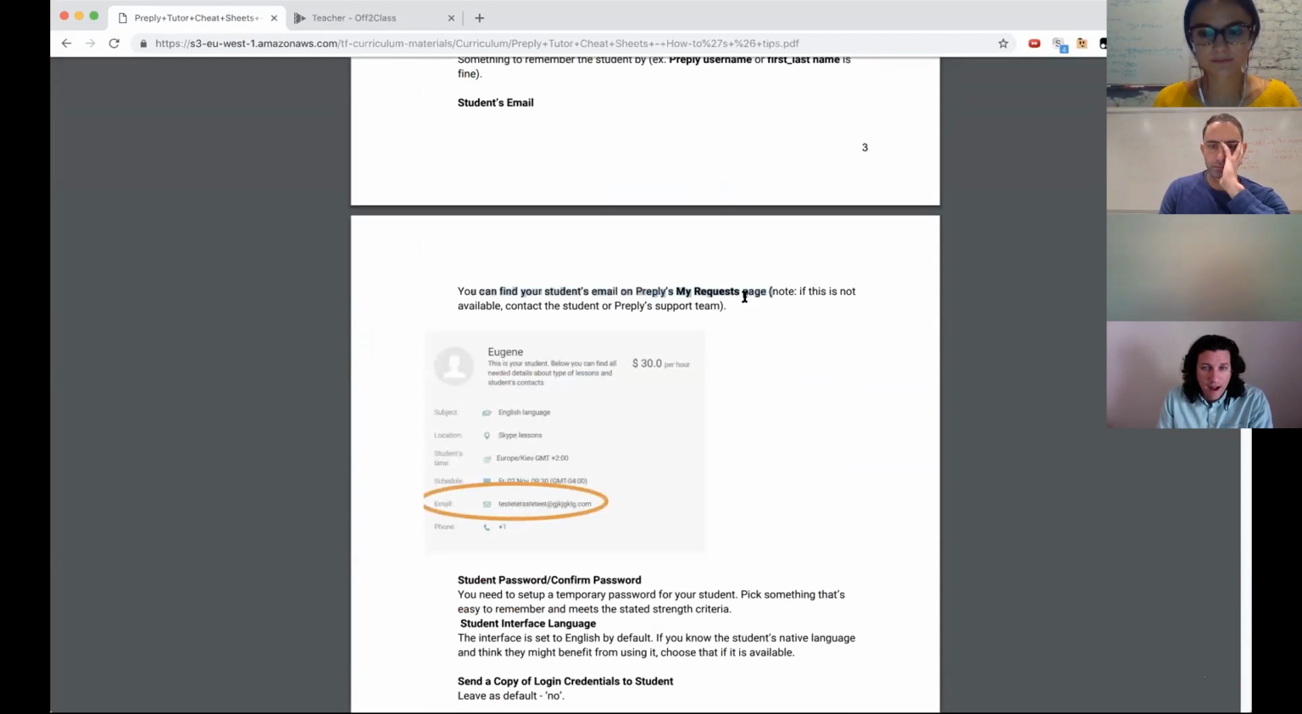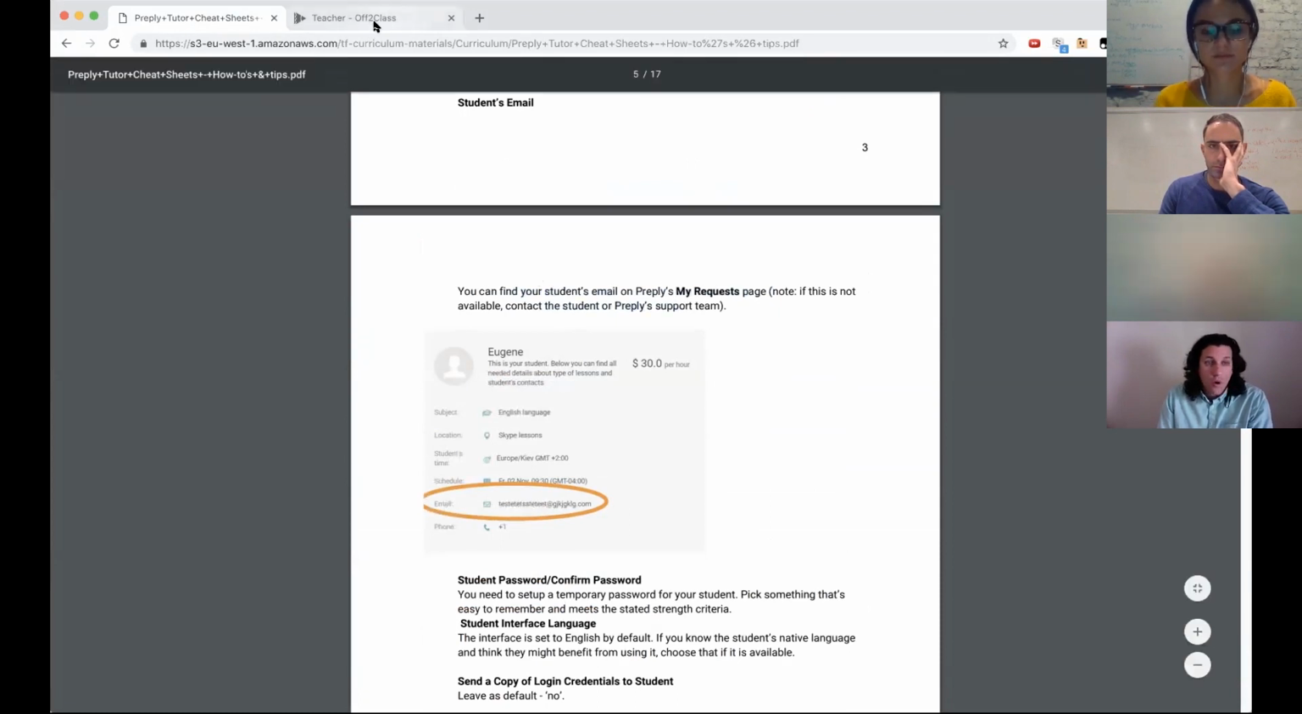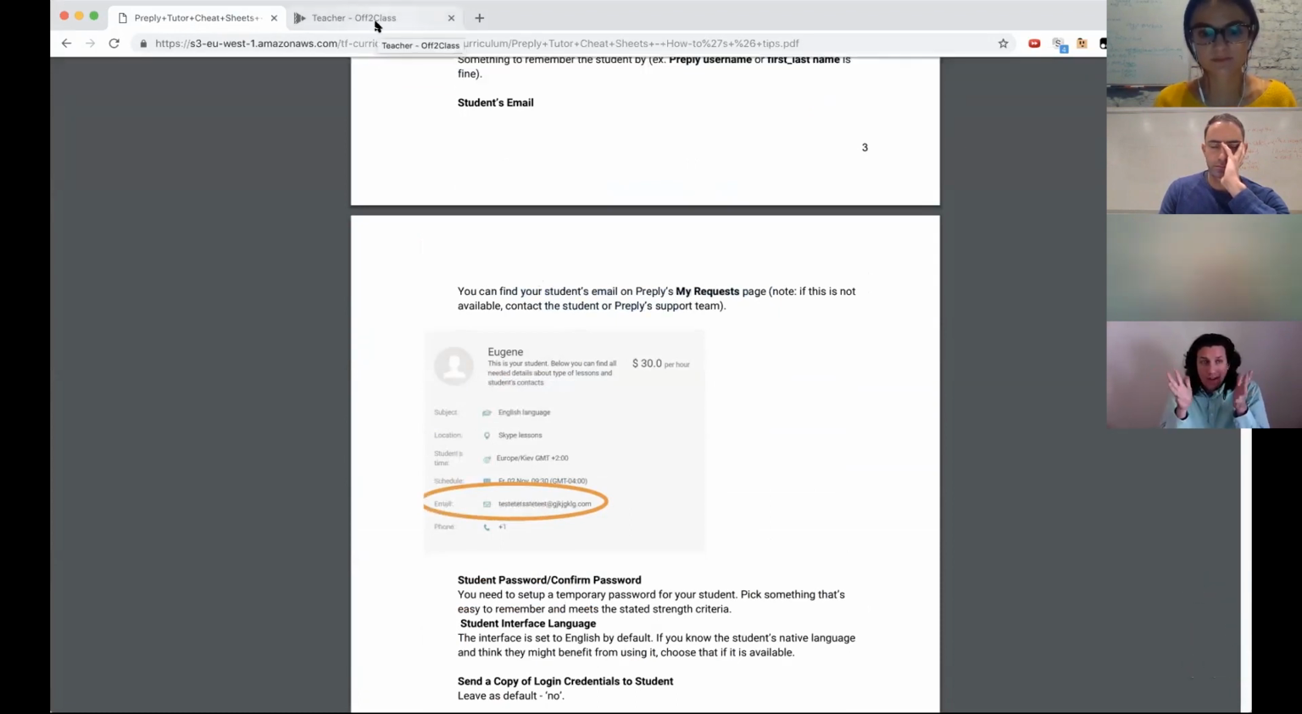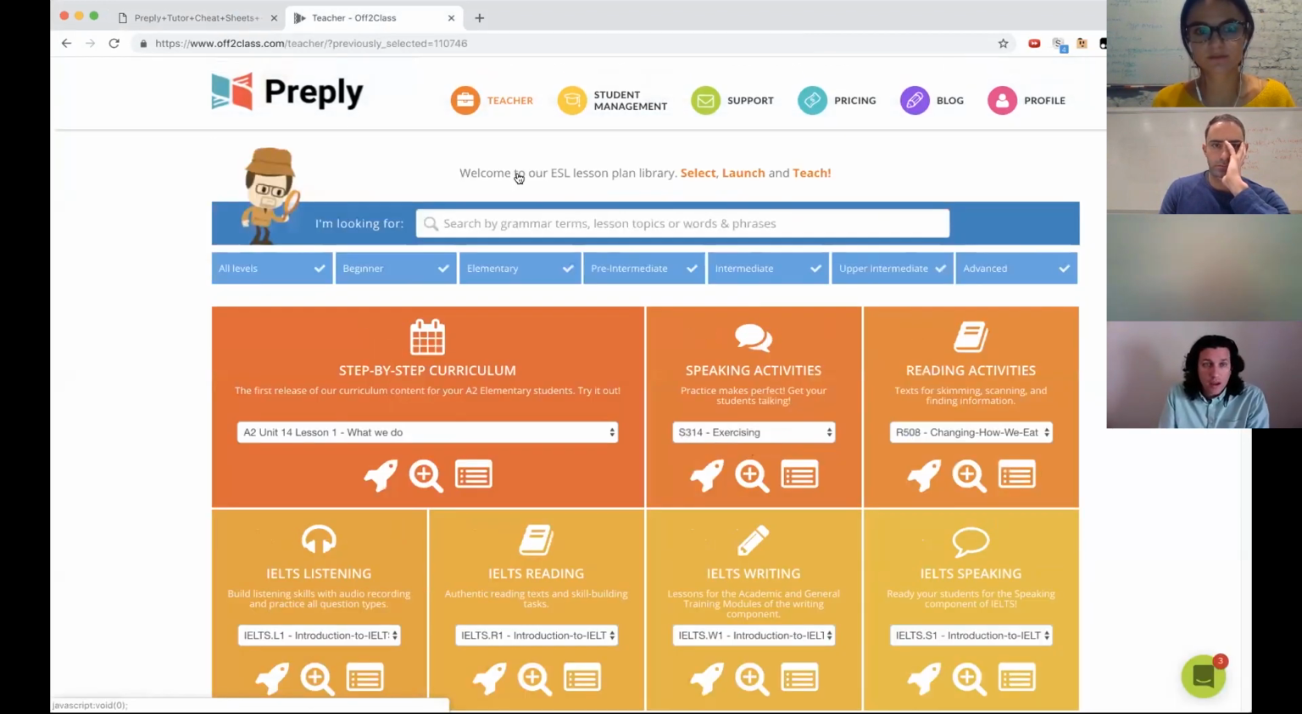I can find the student's email on Preply's My Requests page. And if I can't see that, I can contact the student or Preply's support team. So all I need is the student's email address. Once I have that, I've got everything I need to assign the placement test. So here's how to do it.